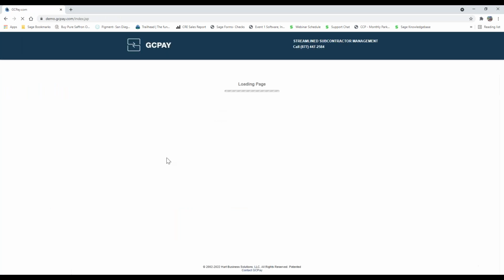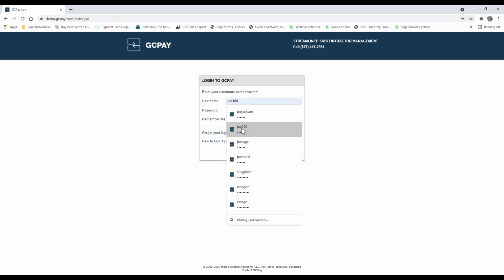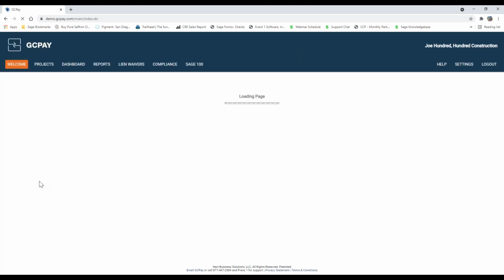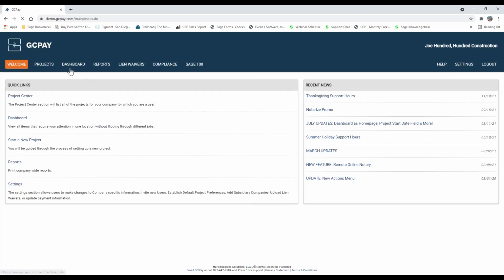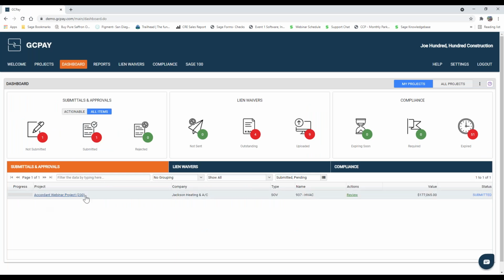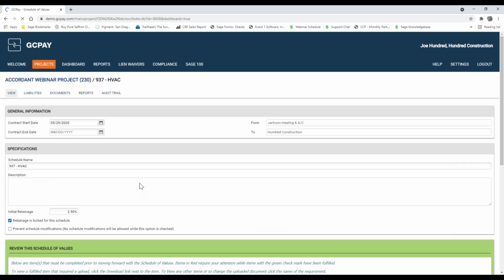I'm going to now log out and log back in as that general contractor so I can review the schedule of values that was just submitted to me by my sub. So again, I'm just going to come here into my dashboard. I can see under submitted that project, it looks like Jackson Heating has submitted their schedule of values. So I'm going to go ahead and hit review.